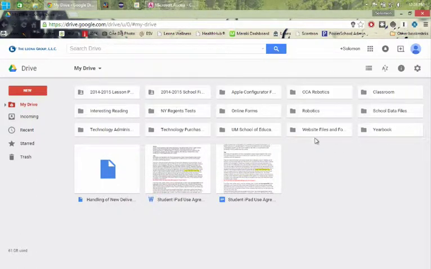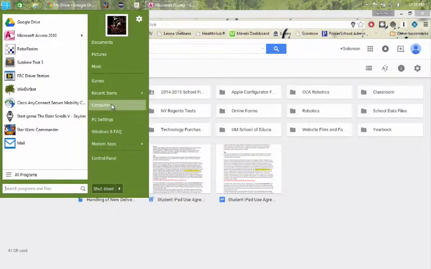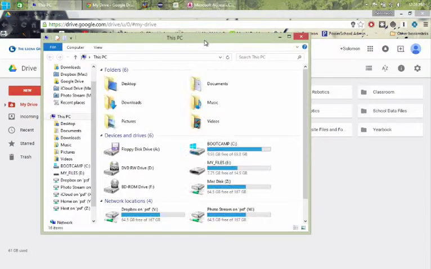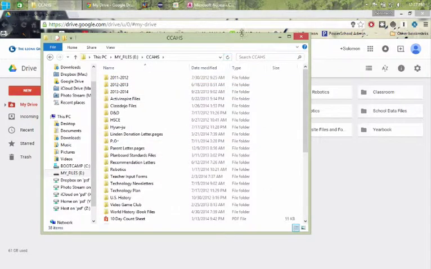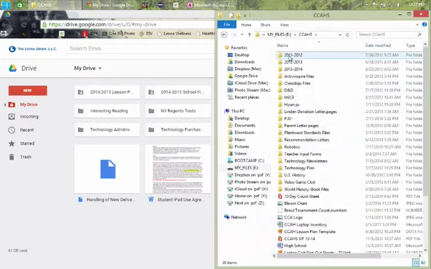So what I want to do is synchronize my flash drive, which if I go to my computer and open up my flash drive, where's my flash drive? Here it is, my files. I want to synchronize everything in this folder up here. These are all the files I've been using for the last couple years, and I want them online so that I can look at them easily without having to stick my flash drive in.